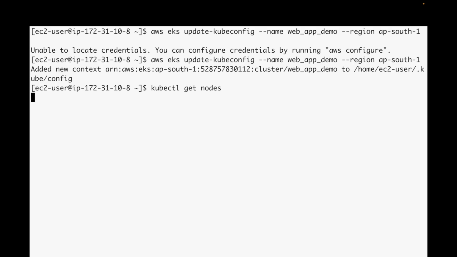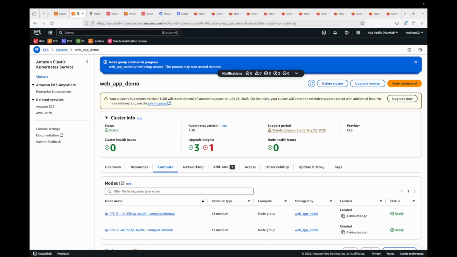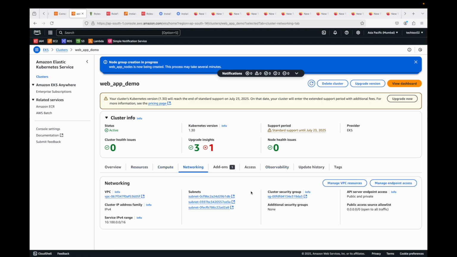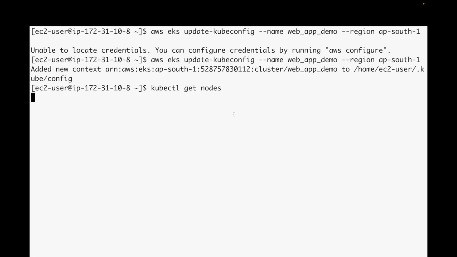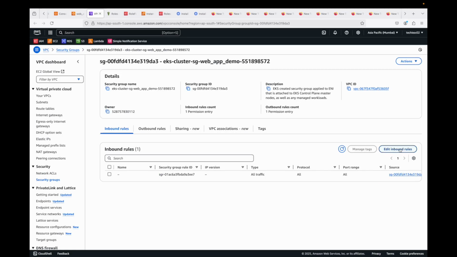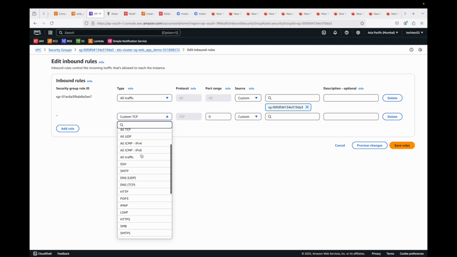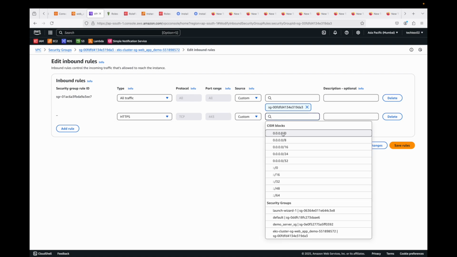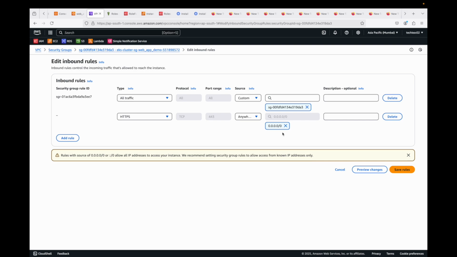All right, so there are two more things that we will need to do for this to work. One is we will need to update the security group that is attached to this cluster. So let's go back to the cluster and go to the networking, and here is the security group that we have. Let's open up this security group and we will need to allow 443. You can see here that we are getting a timeout on 443. So let's edit this, and I'll add a new rule for HTTPS. Since this is my personal account, I'm giving 0.0.0.0, but generally at an organization level, this will be your VPN or your internal network IP range. So I'll save this rule.